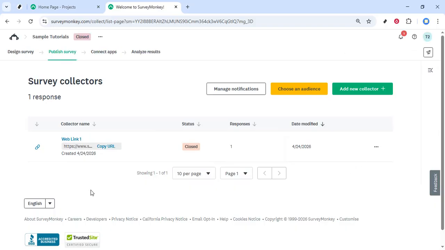In the collectors list, identify the one labeled as Closed. This indicates the collector that has stopped accepting responses. Once you find it, click on the three dots next to this closed collector. Doing so will display a few more options specific to managing the collector. Finally, select the Open Collector option.